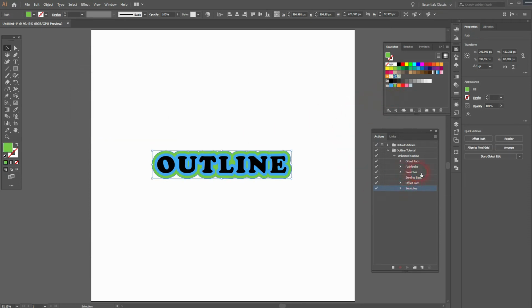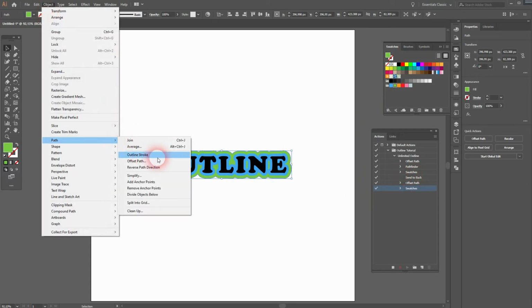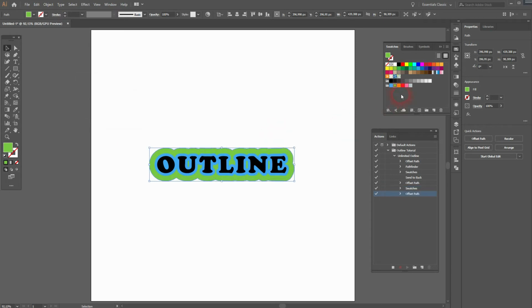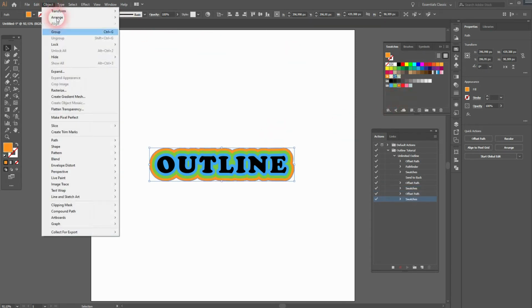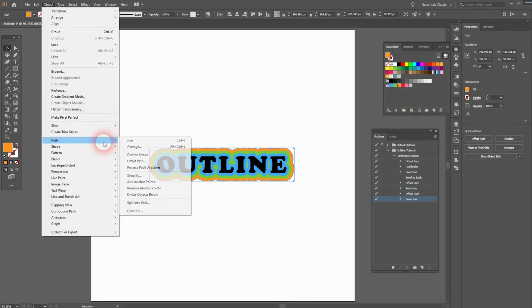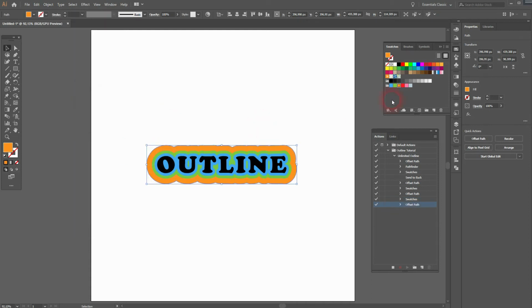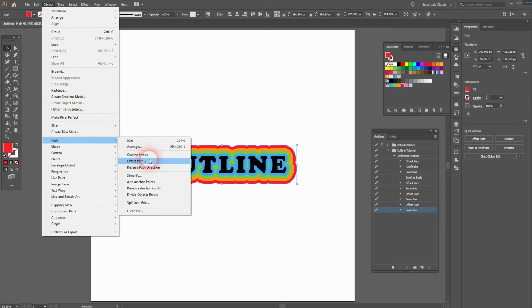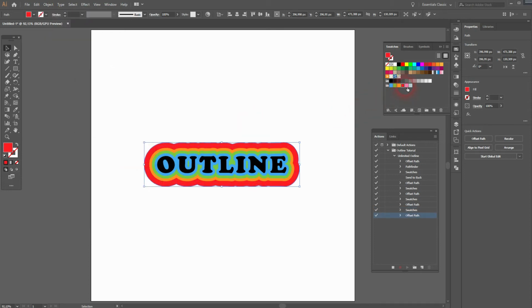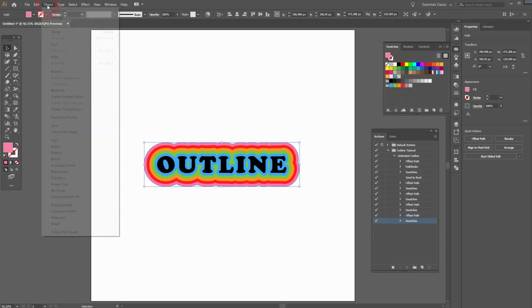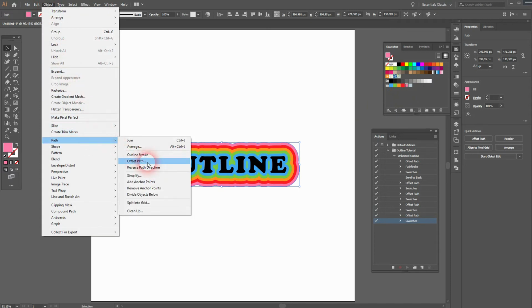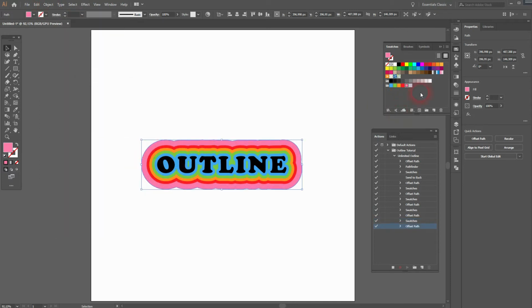So this is what we now have to do for the remaining swatches of this color palette. So always Object, Path, Offset Path. Then OK for 8 pixels and give that the new swatch. And you can see if I wanted to fill the whole canvas, it would take me a lot of time. So this Illustrator action is certainly useful in this case. Alright, I can stop the recording now.